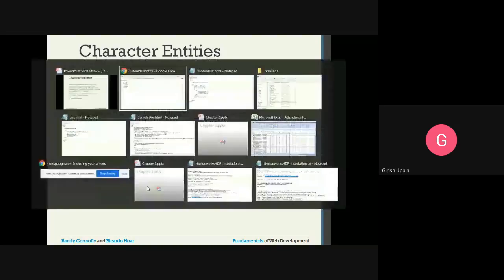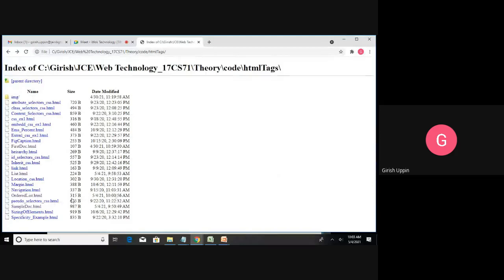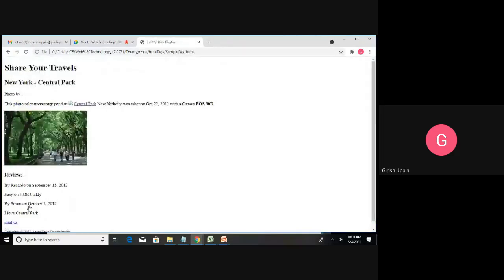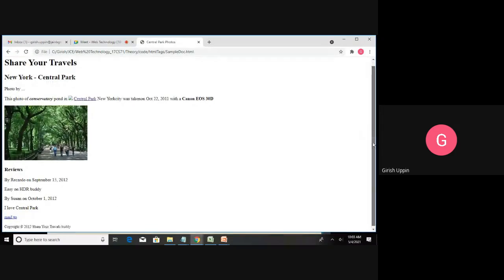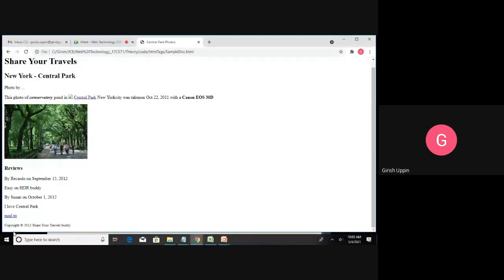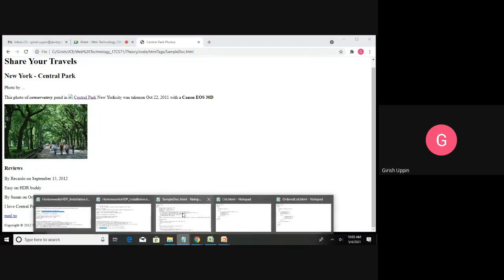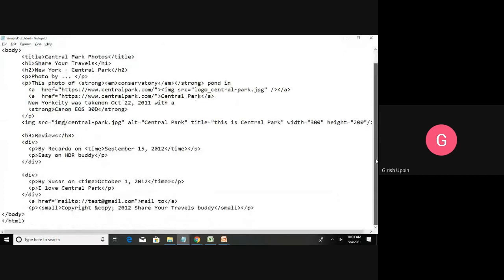So we have that copyright symbol in one of our examples, the sample document. In the sample document, at the end you can see copyright, and we have the copyright symbol here. This copyright symbol is coming from the source code. I will show you the source code. See, copyright ampersand copy semicolon. So this is how we are getting it.